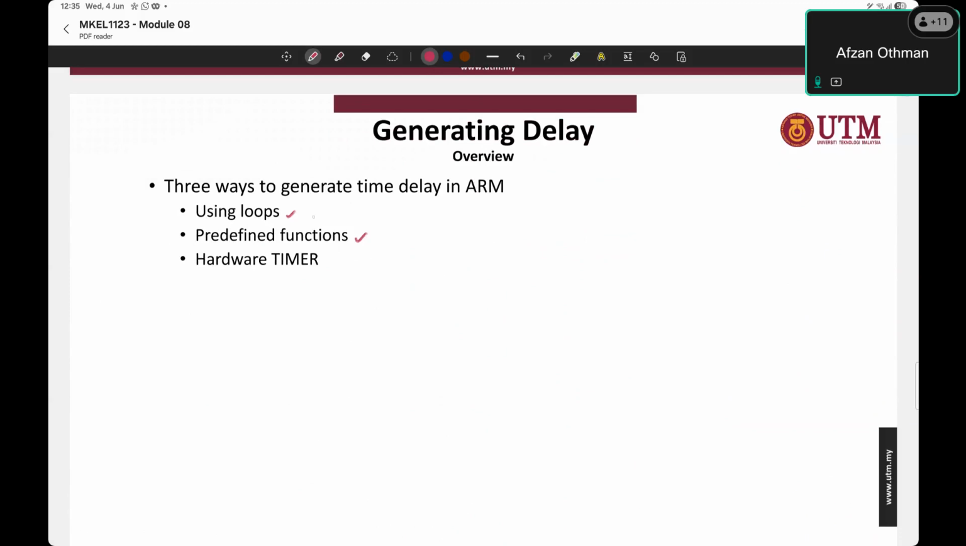The disadvantage of using a loop is that you cannot produce an exact delay. Let's say you're going to produce a 2-second delay. The delay will not get 2 seconds. Maybe you will get 1.8 seconds or maybe more than 2 seconds if you're using a loop. But if you use a predefined function or hardware timer, you will get the exact delay generation.